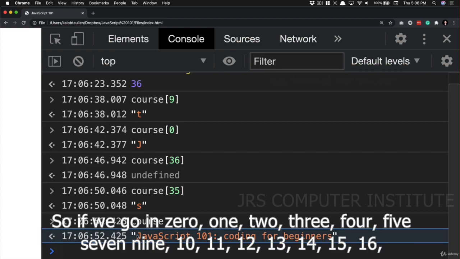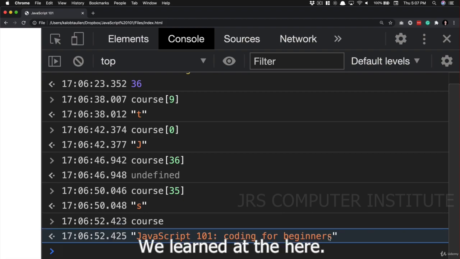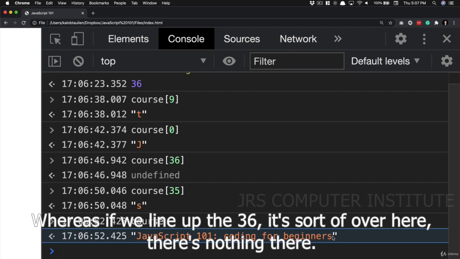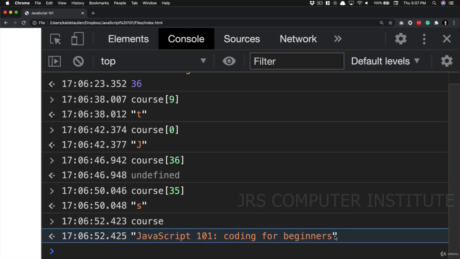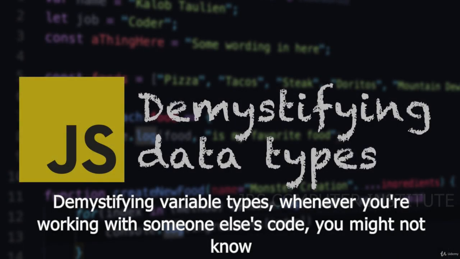It starts at 0. So if we go 0, 1, 2, 3, 4, 5, 6, 7, 8, 10, 11, 12, 13, 14, 15, 16, 17, 18, 19, 20, 21, 22, 23, 24, 25, 26, 27, 28, 29, 30, 31, 32, 33, 34, 35. We land at the S here. Whereas if we land at the 36, it's sort of over here. There's nothing there. And that's again because of index offsetting. We start counting things at the number 0.